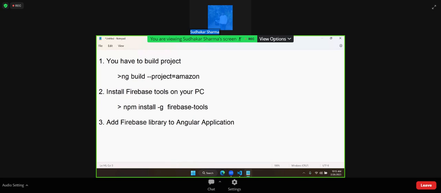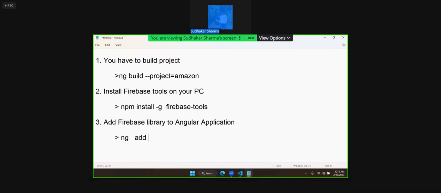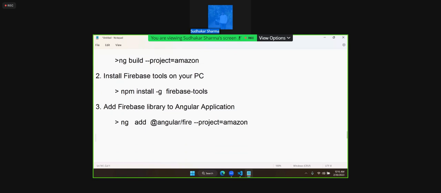Here, for Firebase, the library you have to add is ng add @angular/fire. You have to write it like this, Angular fire. You have to tell for which project you want to add it, so the project name. The project name is Amazon. So ng add @angular/fire, project is equal to Amazon. You have to write it like this.